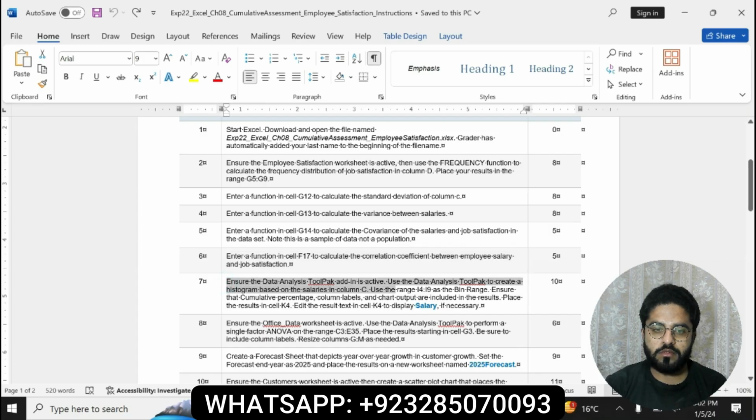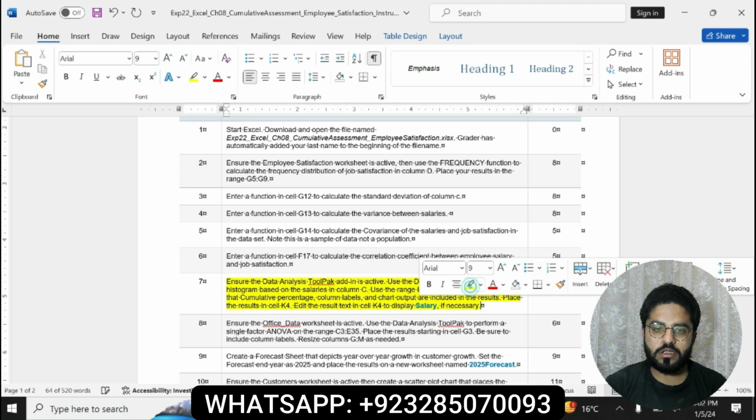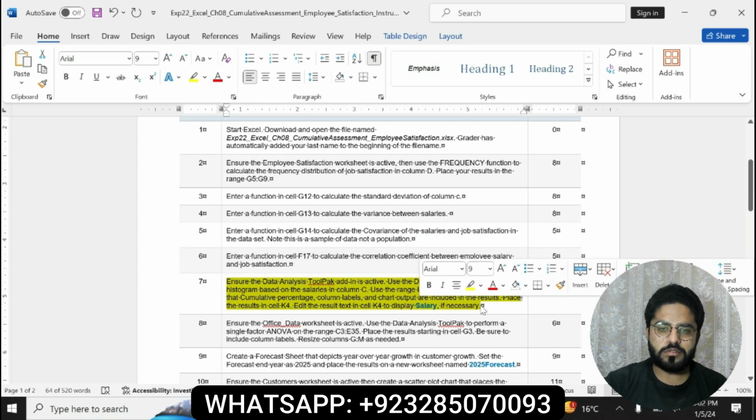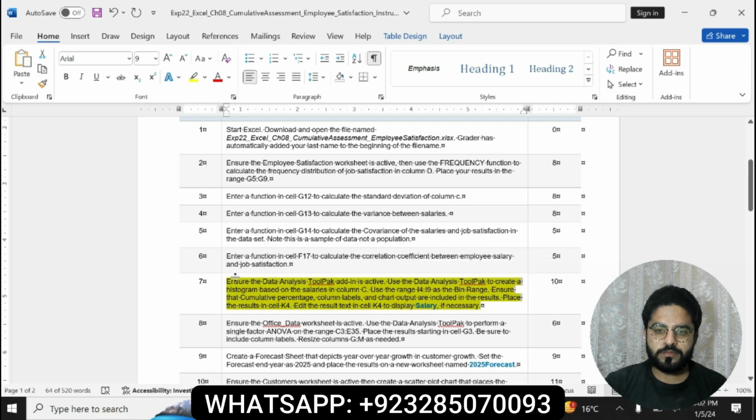Question number 7. Question number 7 is ensure that the data analysis toolbar add-in is active. Use the data analysis toolbar to create a histogram based on the salaries in column C. Use the range I4 to I9 as a bin range. Ensure that the cumulative percentage, column label, and chart output are included in results. Place the result in cell K4. Edit the result text in cell K4 to display salaries if necessary.